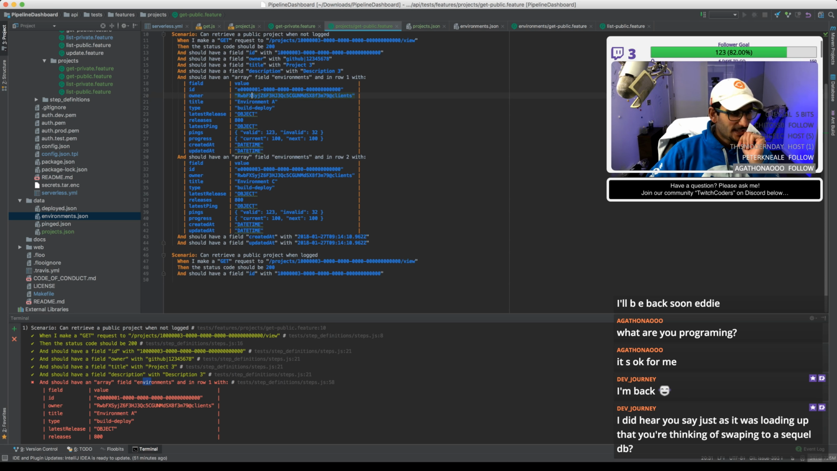I did hear you say just as I was loading up that you're thinking of swapping to Aurora. The one thing that really attracted me to DynamoDB on AWS was the way it managed its scaling, a bit like serverless. It just scaled automatically, and you paid for usage rather than, hey, I need a VM that's 8 gigs, 8 cores, and you're going to be paying £200 a month, and if you don't use it, you're still paying that.